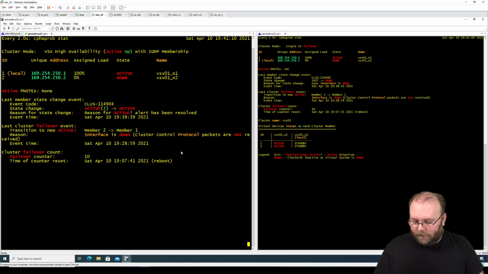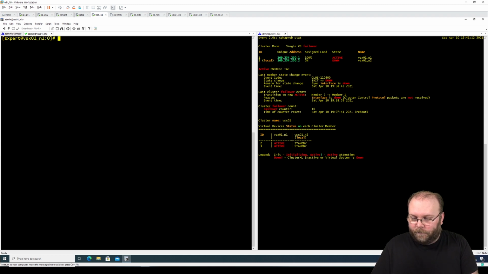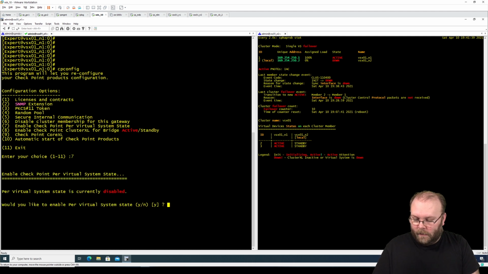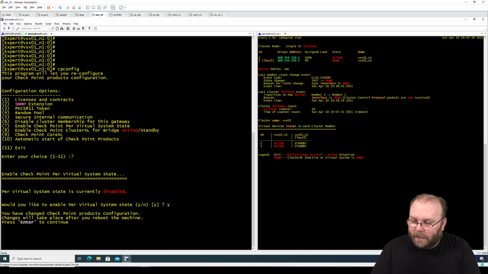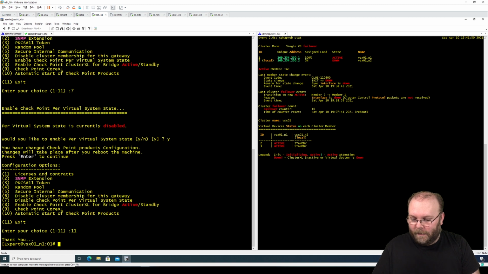So the next part is that we will do Control-C on this one, and we will do clear. And we will do cpconfig, and we will do 7, and we will enable it. Changes will be taking place after reboot of the machine. I don't know if it's enough with the cpstop, cpstart. Let's try it. So continue 11.